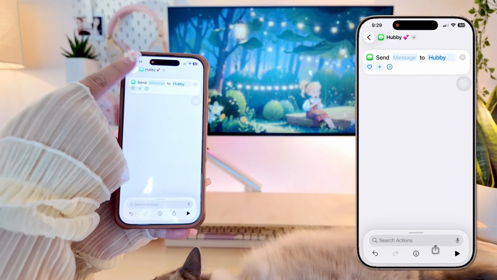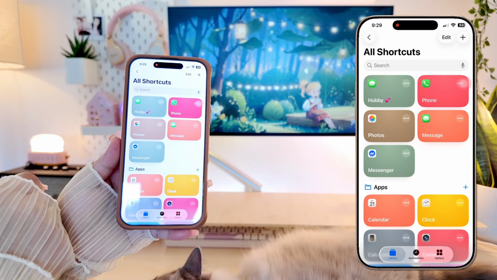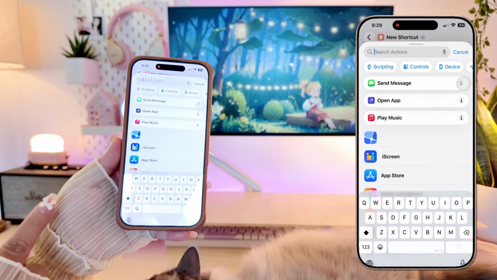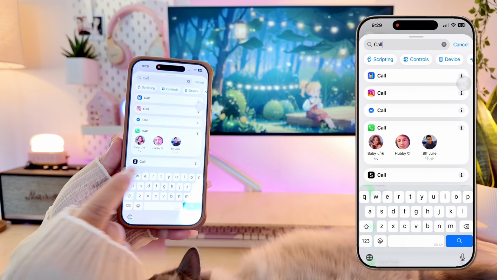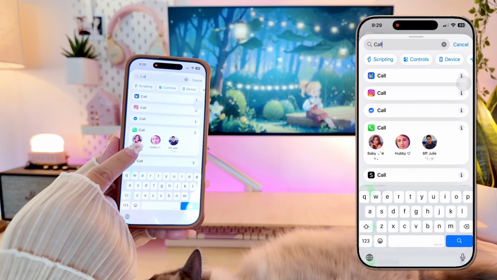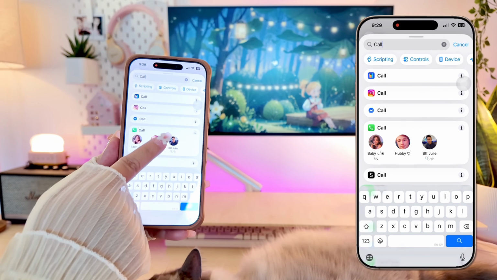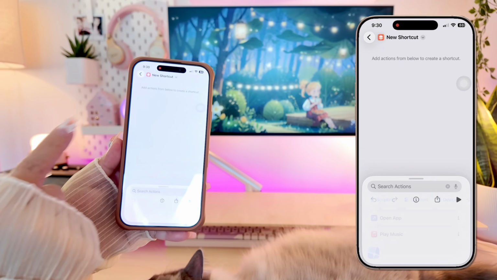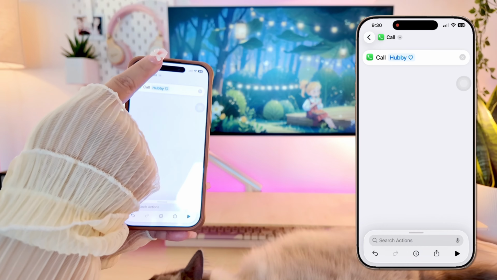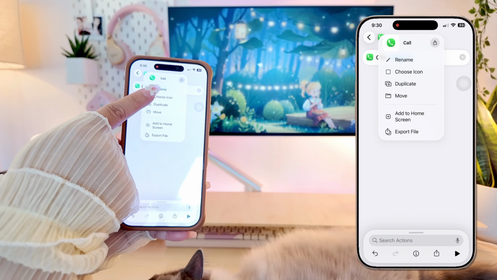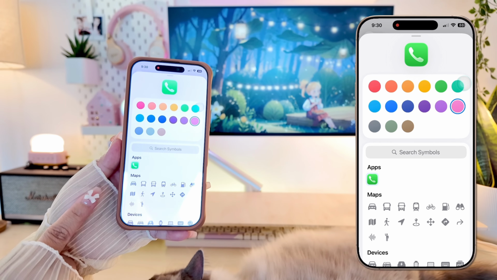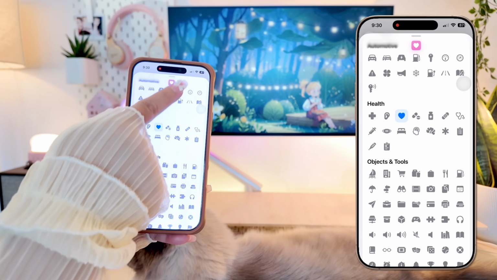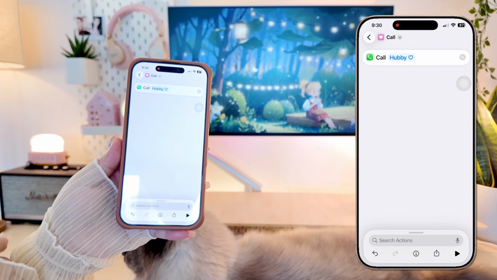And you can also create another one which will allow you to directly call your partner. Again, just tap this plus icon in here and then search for the actions. You can just type call and then pick any of the contacts here, and you can change that afterwards. But for me, since I mostly call my husband, he's in the suggested contacts, so I'm just going to click that and rename this, and I will also change the icon so I would know that this certain shortcut is for calling. So there you go, that's how simple it is.